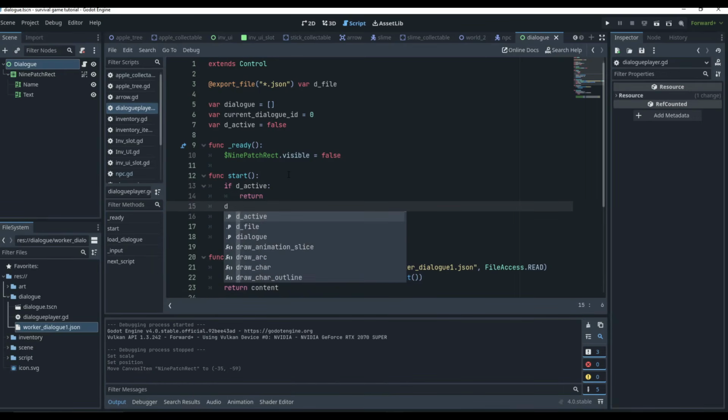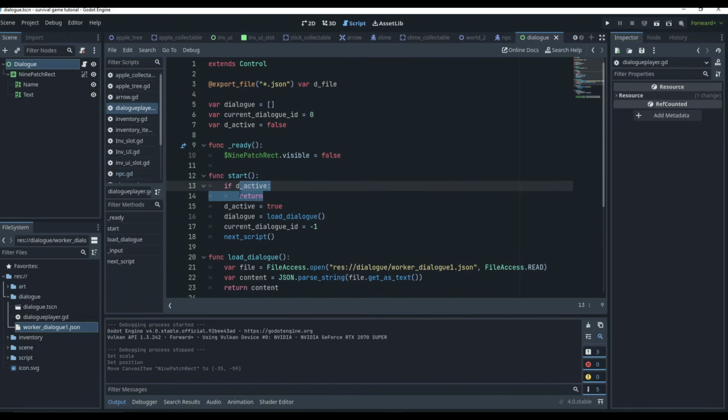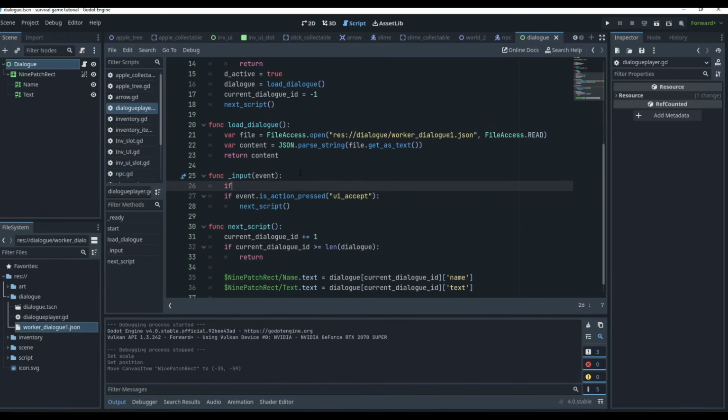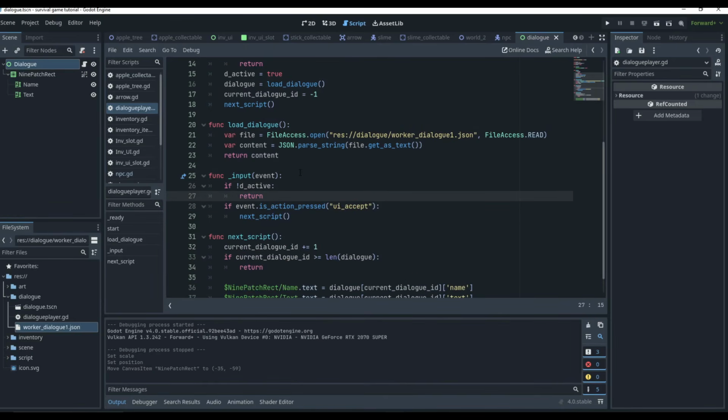But if d active equals true, so if d active, then we'll return because we're already in the animation. But if it's not, then it's going to come down past this, and it's going to set d active to true, right? And then it's going to finish off the rest of our start function. And then same thing down here in input. We don't want to be able to click it if we're not active in the dialogue, right? So we'll say return, and that's all there.